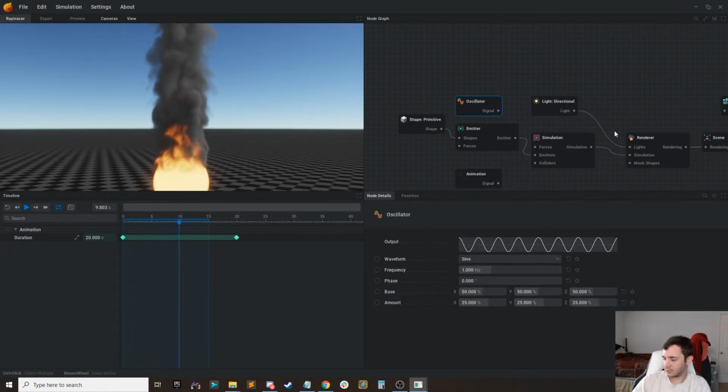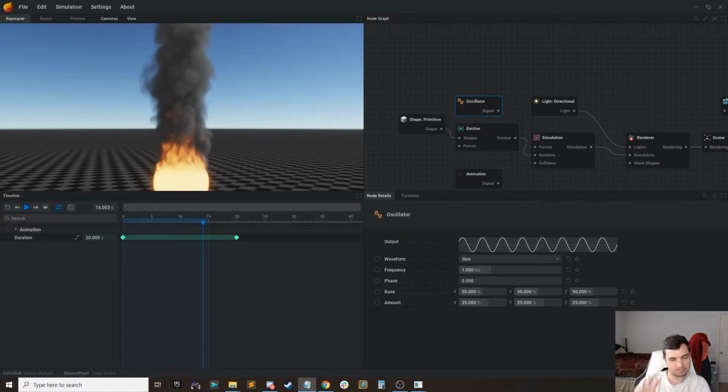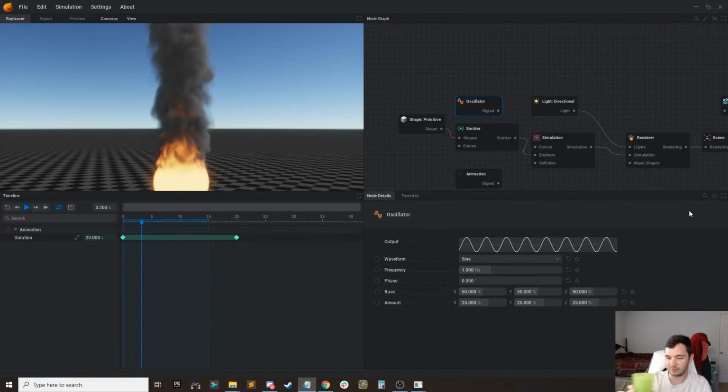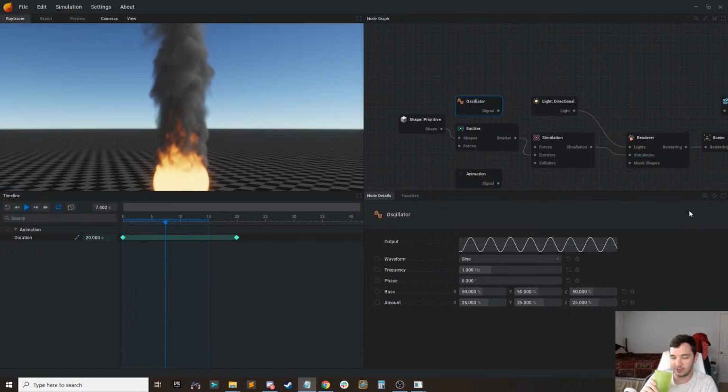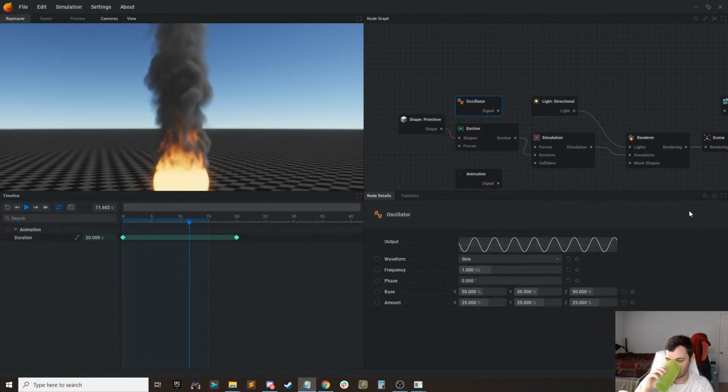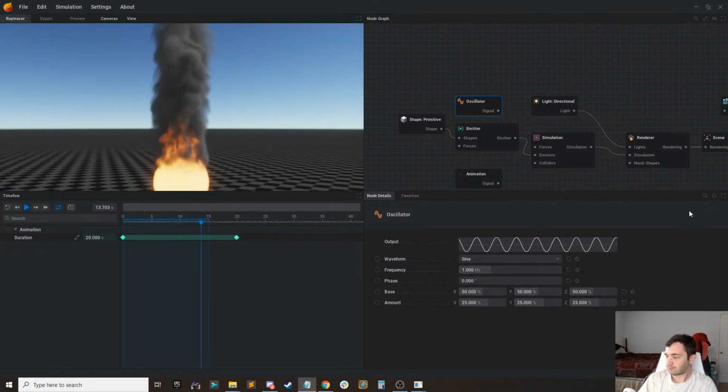Okay, so we've got the new UI popped up here. We've got some cool new stuff to show off. Let me take a good swig of water and then I'll show off some cool new things. You can see an oscillator here. That's pretty hypnotizing, I guess is the word.